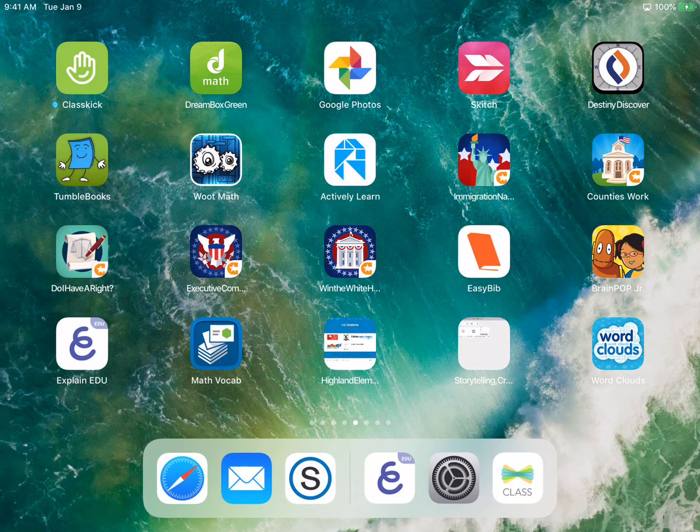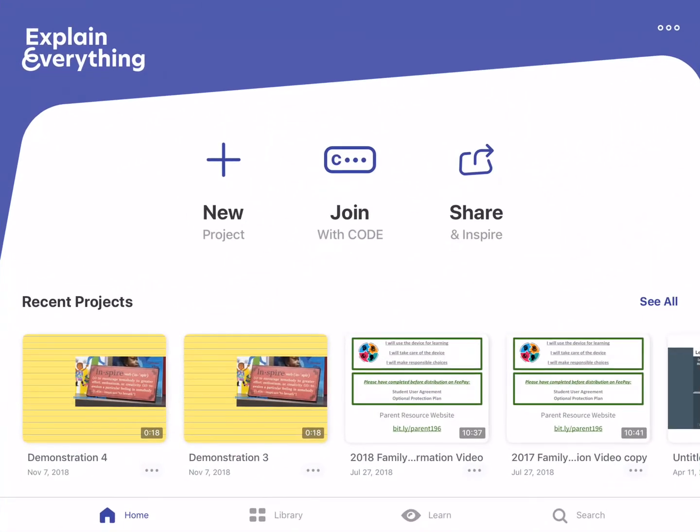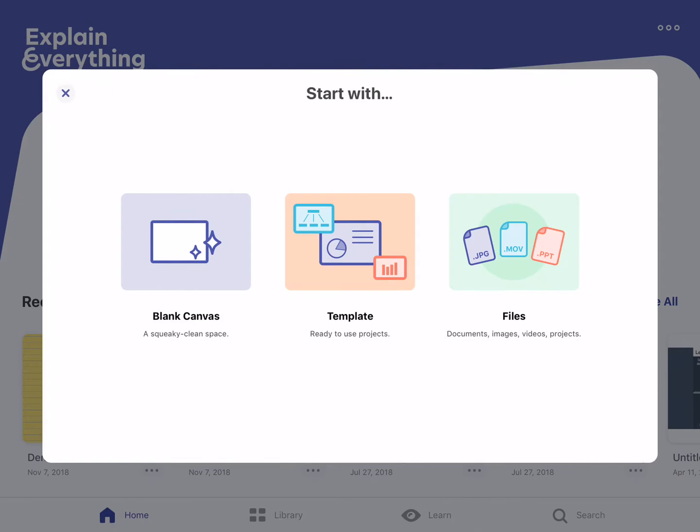It's called Explain Everything Whiteboard. So it's the purple one with a white E. But the tools that I'm going to show you can use in either. So I'm going to tap on Explain Everything. And here, what I'm going to do to start a new project is tap New. And then I'm going to start with a blank canvas. You can also do template and files, but in this one we're going to use the blank canvas.